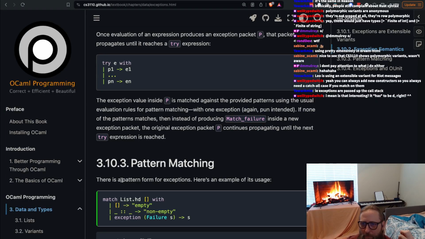Once evaluation of an expression produces an exception packet P, that packet propagates until it reaches a try expression. In other words, it bubbles up the call stack. How about that? The exception value inside P is matched against the provided patterns using the usual evaluation rules for pattern matching, with one exception. Man, this guy can't stop himself.